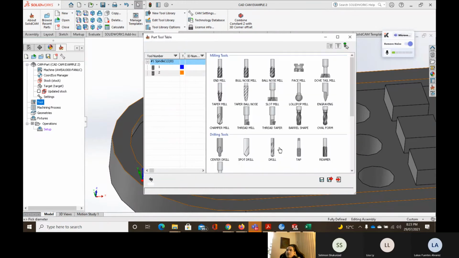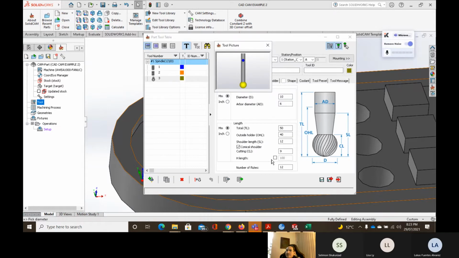Now the third tool I'm going to use, I'll try the Lollipop. I hadn't tried the Lollipop for a while. The Lollipop can cut spherical shapes or contour shapes. Diameter is 10, and I will make it 5. I know it's going to be quite small. And the arbor diameter is going to be 6, that's okay. I'm going to use this one as my third tool, save and exit.